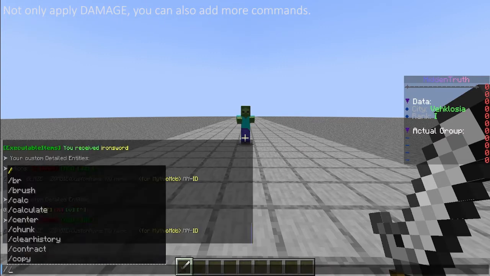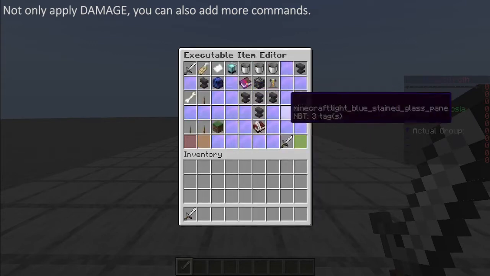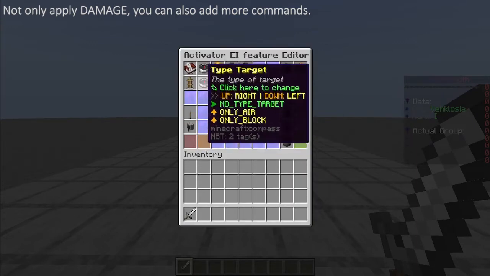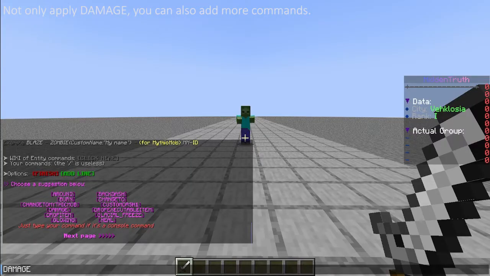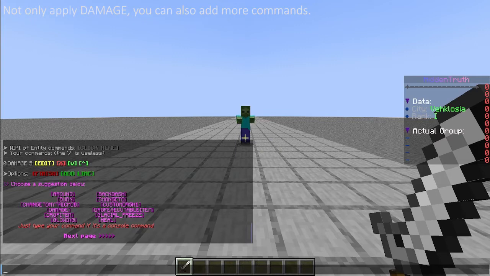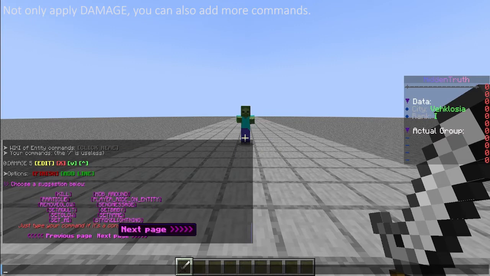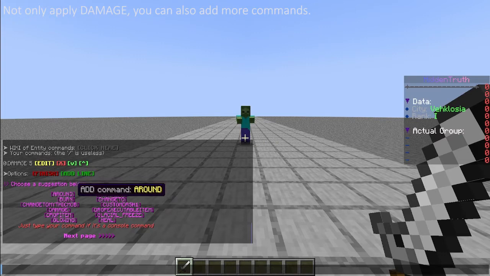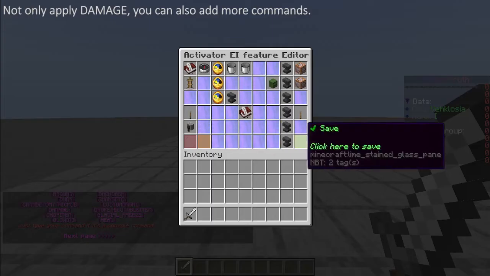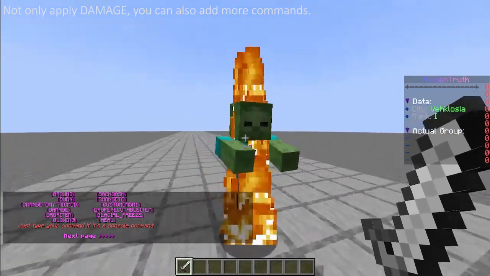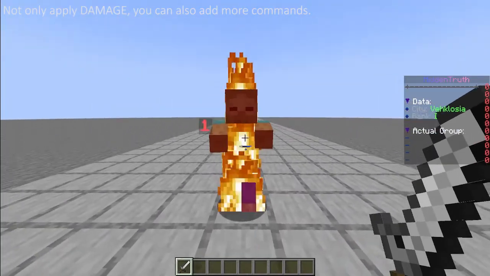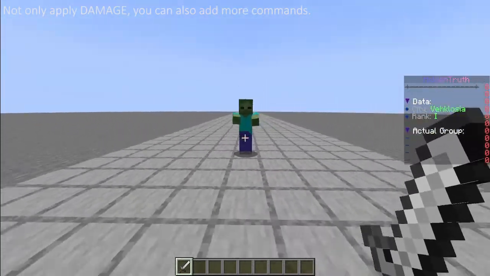Now let's add more commands to this sword. Let's delete the activator, let's create it again. Hit entity, damage 5, and here under damage 5 we can also apply more commands. For example, we can add the command burn and time in seconds. For example, 4. Finish, save, back, save. Now let's test, and when hitting the mob it will burn in fire.